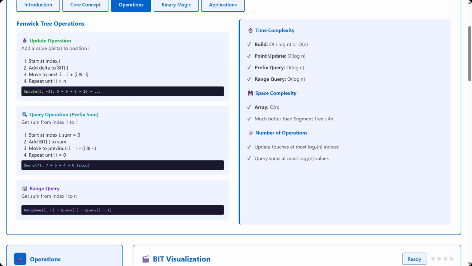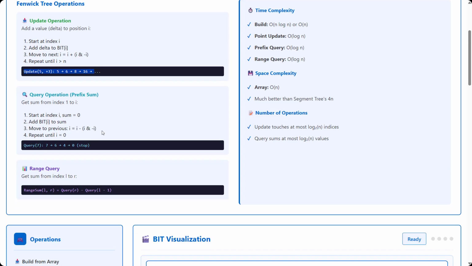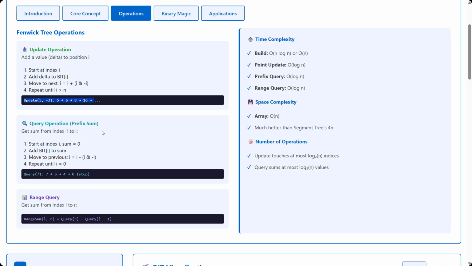Update operation. To add delta to index i, start at i, add delta to BIT at i, move to the next index by adding LSB of i to i. Repeat until i exceeds n. Example, updating index 3: 3 goes to 4, goes to 8, goes to 16. We update BIT cells 3, 4, 8. That is log n cells.